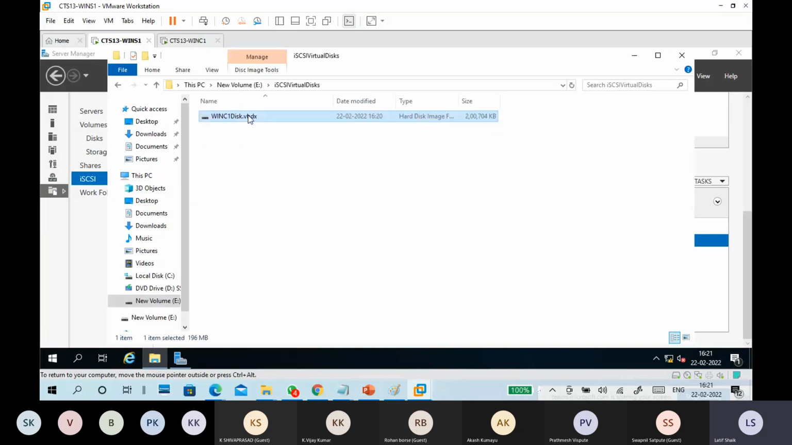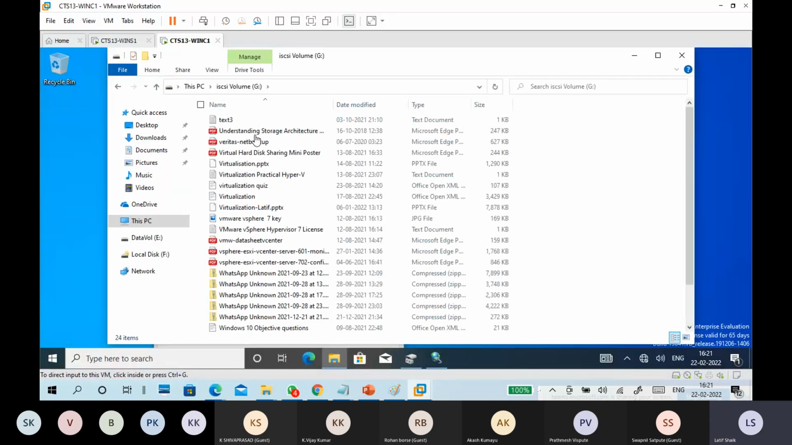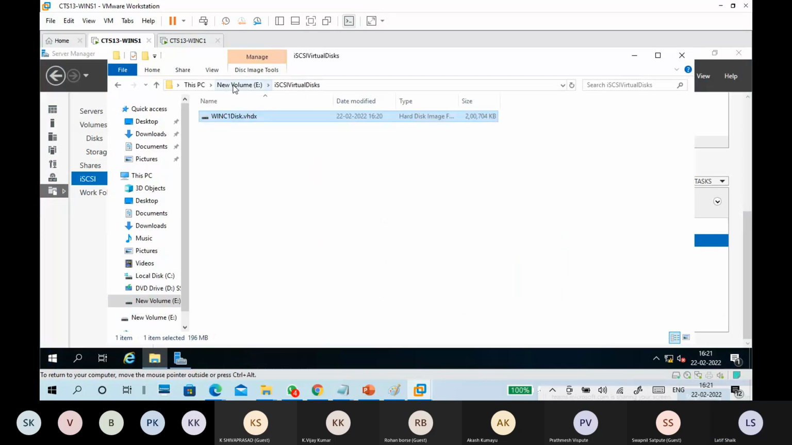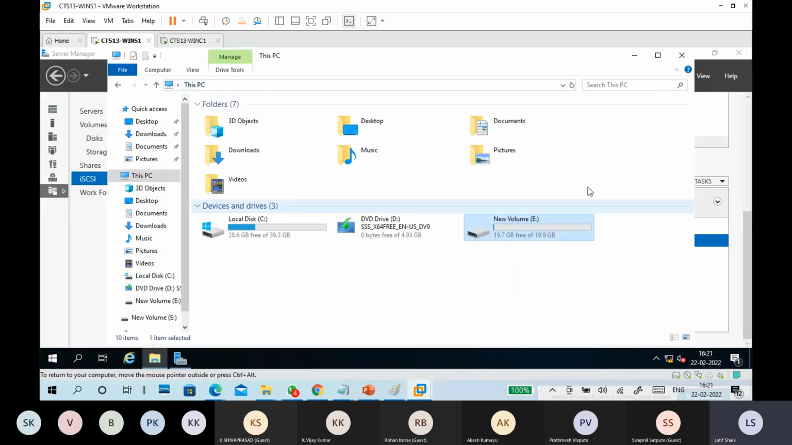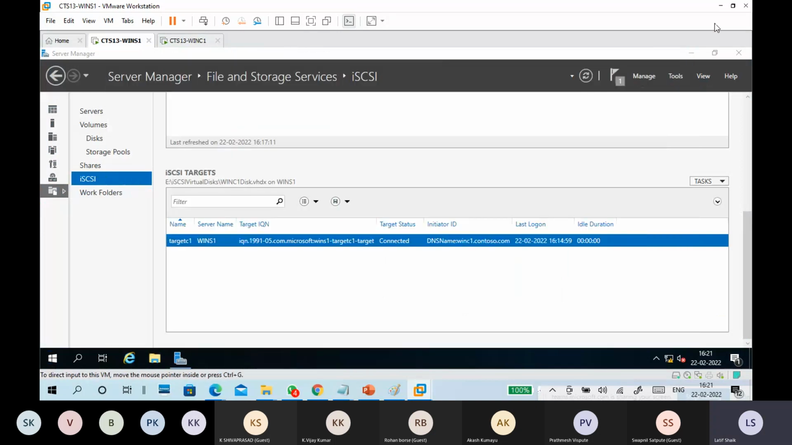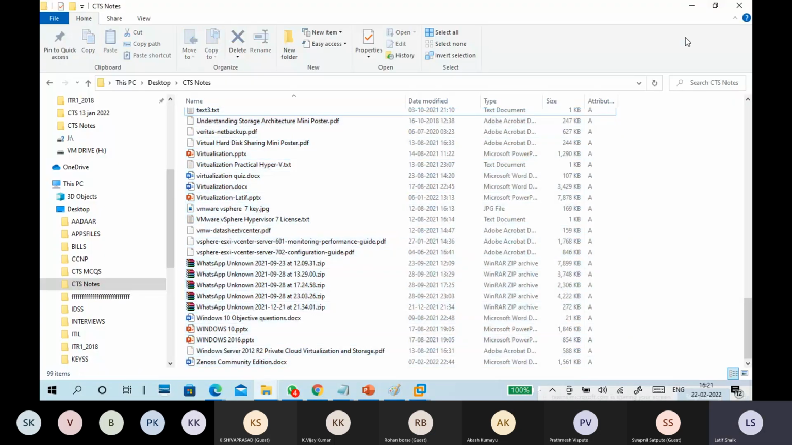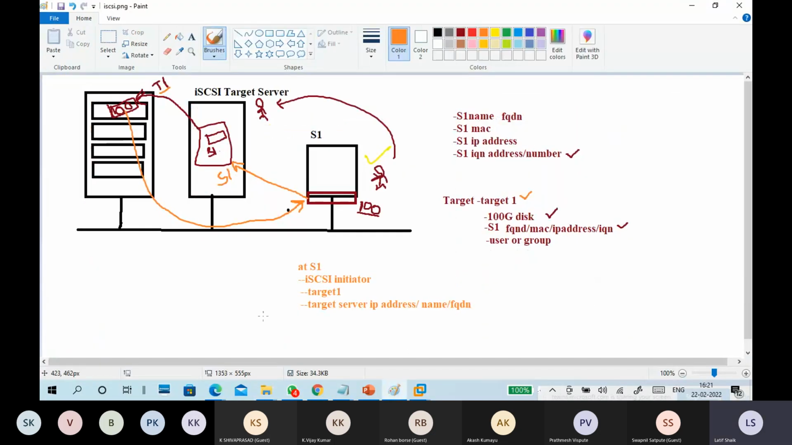In here, data is there. Currently, it is mounted somewhere, so we cannot connect and see it. But it is in this list. Actually, this data is stored in this disk only. Okay, so this is about your iSCSI, guys. iSCSI means Internet SCSI.